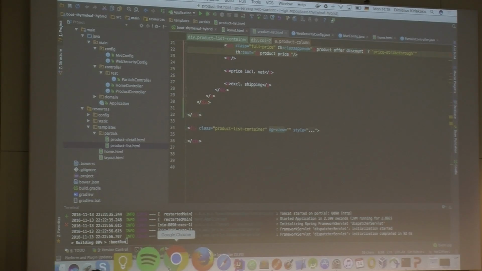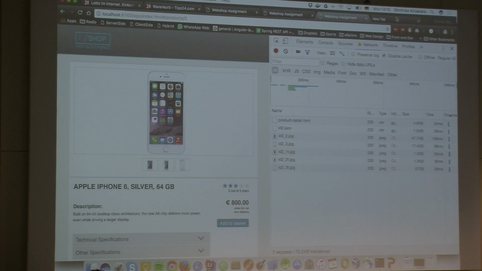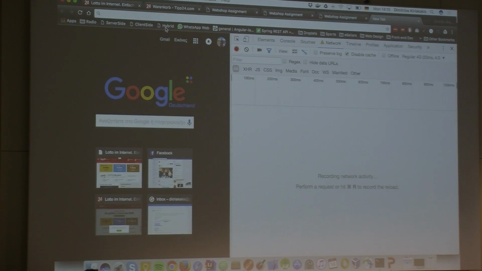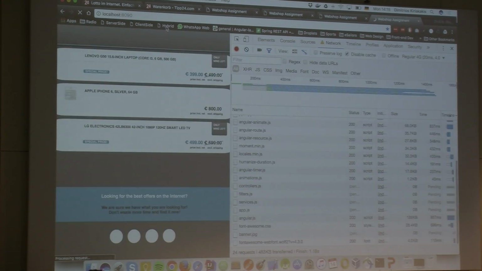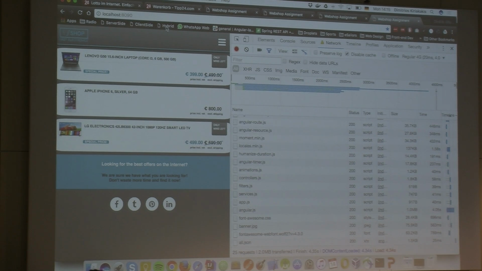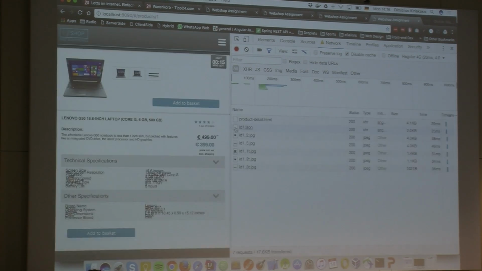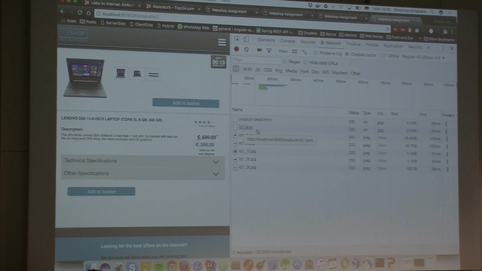Yeah, so let's see it in action. So here we load the first page, and as you can see, it's much faster than the client-side application. But the good thing is that when we try to navigate now, we load only the assets that we need, which is really important in terms of performance.